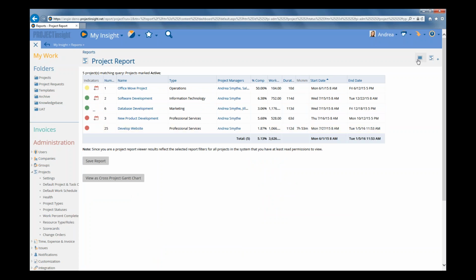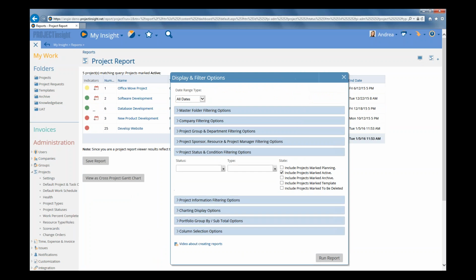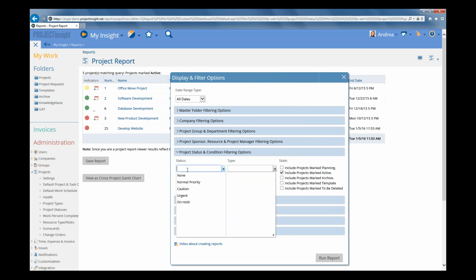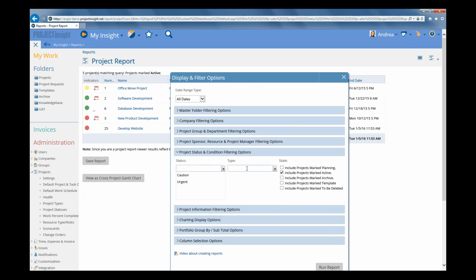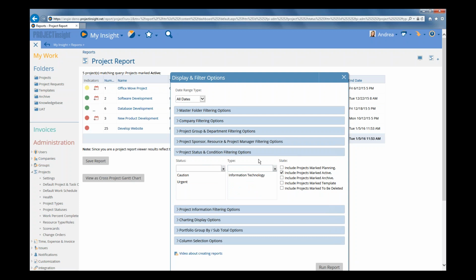And if you click on the display options for the report, and then you click on the project status and condition filtering options section to expand that out, you can see that you can actually filter projects on this report by both the status, so you can see just the caution ones or the urgent ones. And then you can also select it by type. So you could choose just the information technology projects that are in a caution or urgent status. And just click on the white space to exit out of those drop-down lists.